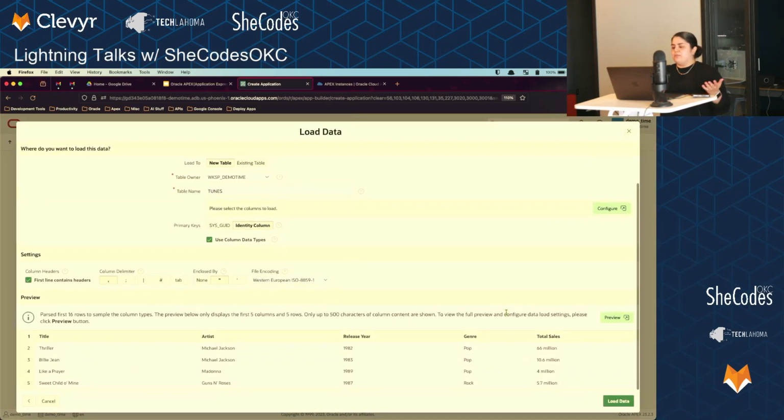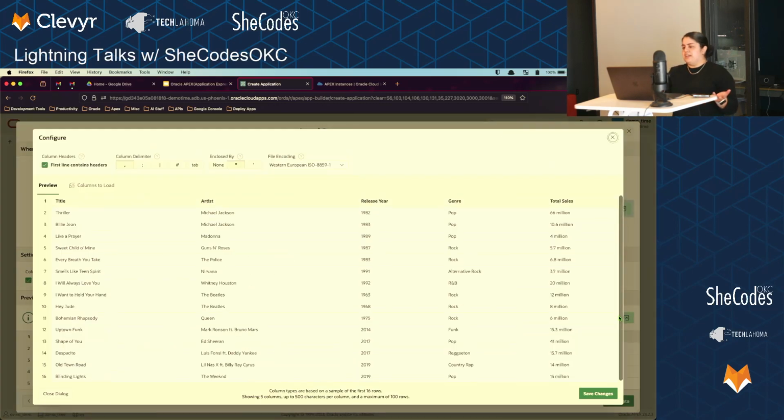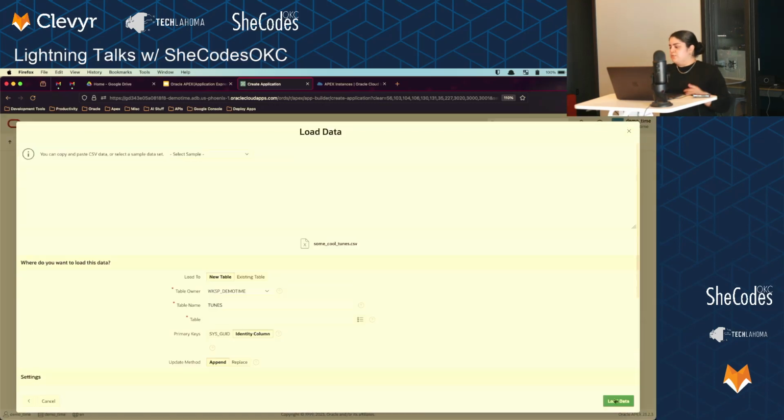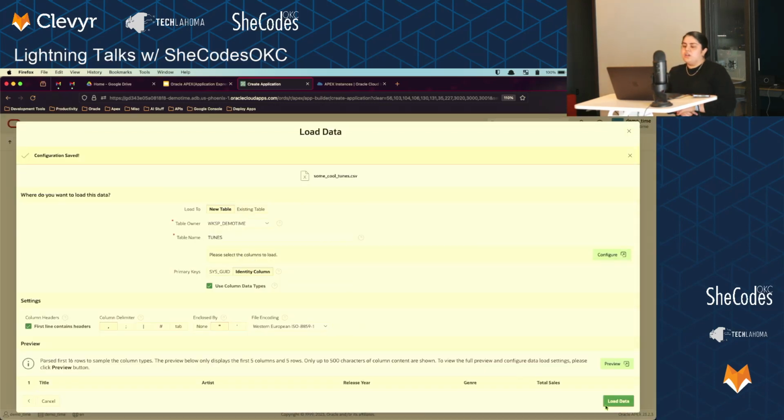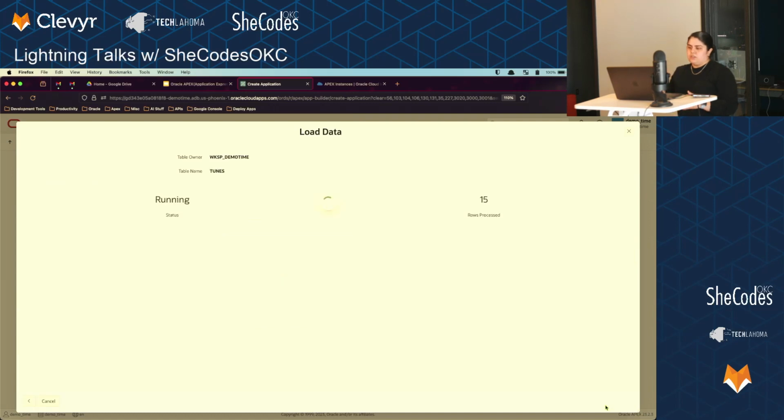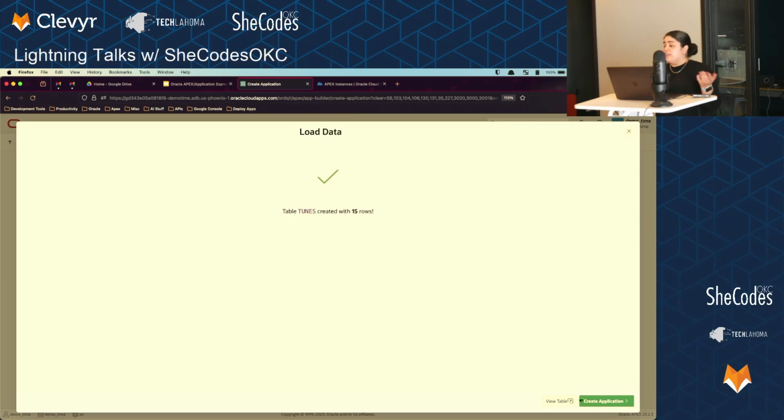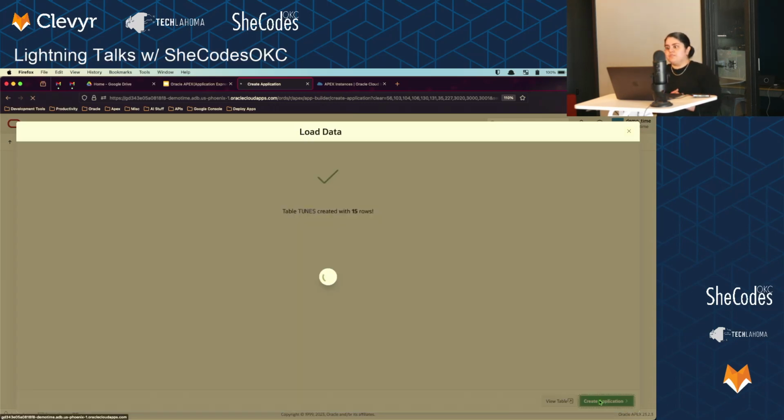I'm pretty satisfied with everything I see here. You can choose to preview your data again, just to see how it's going to be inserted into the table. This looks fine, so I'm going to go ahead and load the data. So it's going to go ahead and create the table and load that data. 15 rows inserted. Now we're good to go and create an application off of that table.